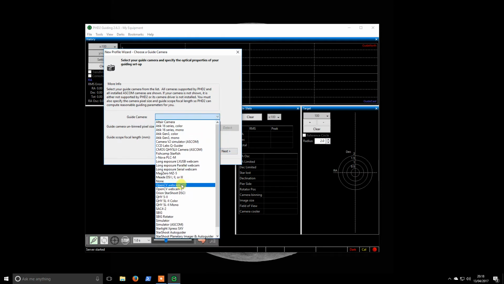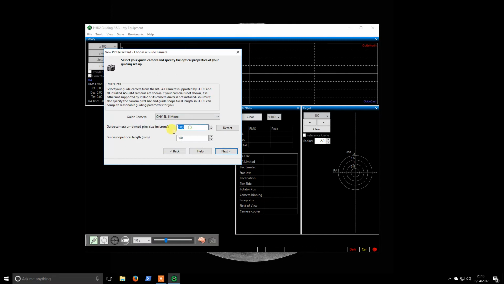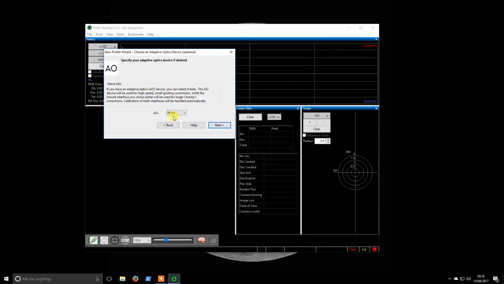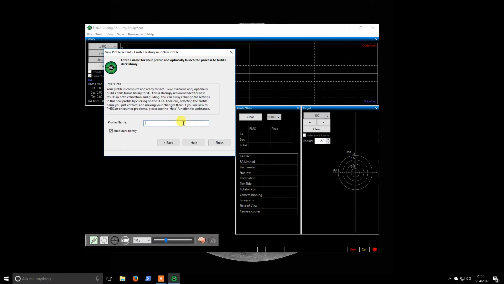So I'm going to pick my guide camera, which is the KHY5L2 mono. The guide camera pixel size, and you should be able to look this up for your camera, mine is 3.75 microns, and my ST80 is 400 mil long. My mount is the NEQ6, and I don't have any adaptive optics. So a profile name, and this comes into play whenever you start using Sequence Generator Pro.